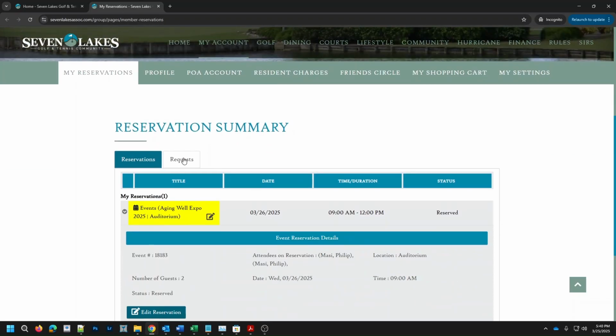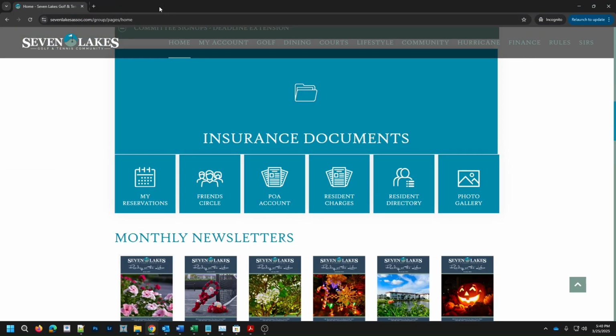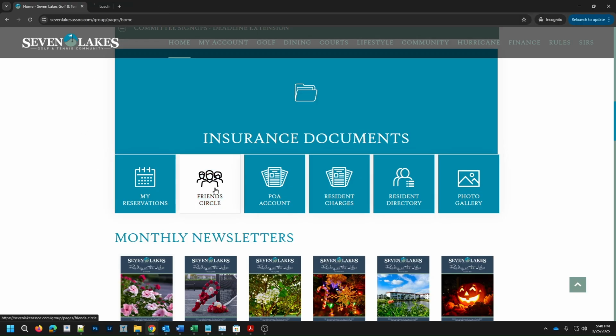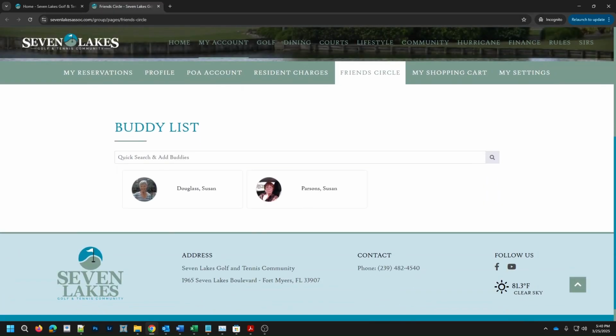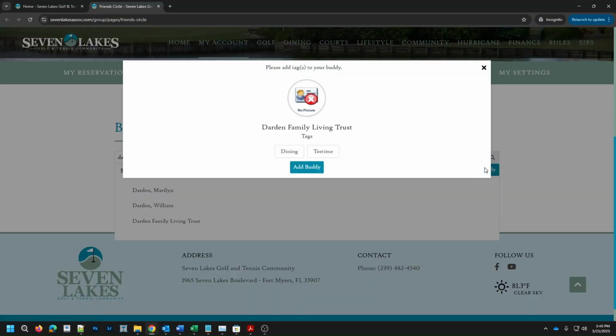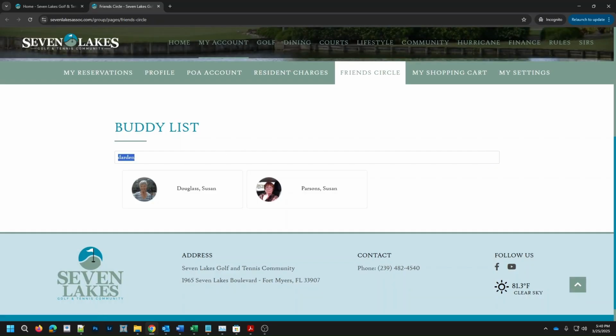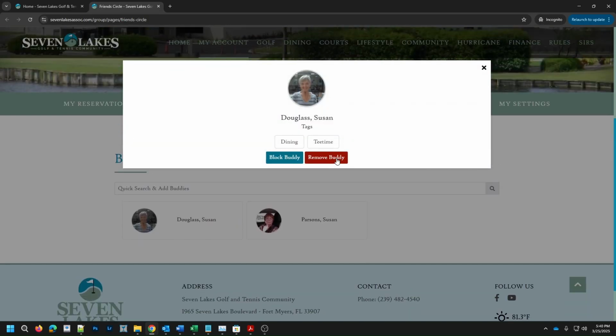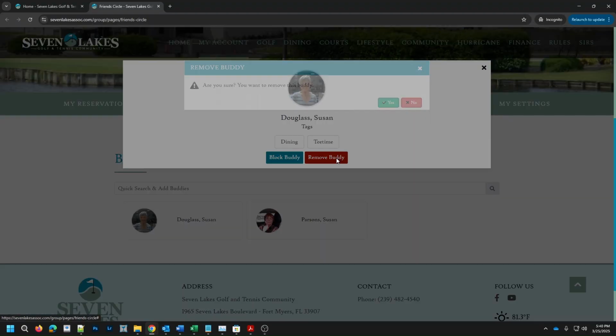And I'll help you look at and navigate that in a moment as well. More to come. We have the Friends Circle. You can add buddies by simply searching the name for them, and then you can add the buddy. It's a very simple process. You can also remove a buddy by simply clicking on a buddy that you already added and clicking on Remove Buddy.